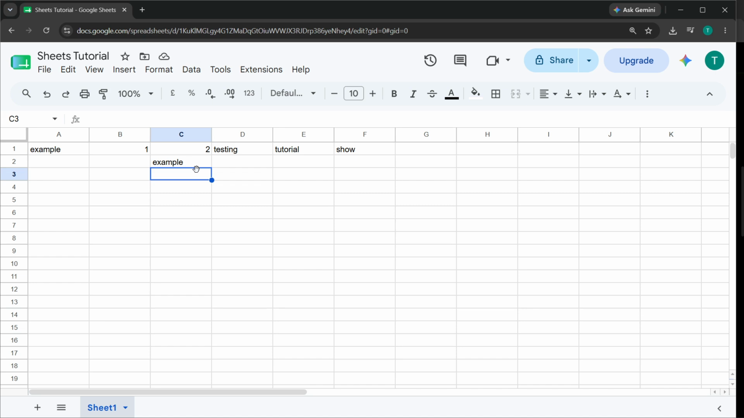If you plan to use formulas that reference this column, a clear, unique heading is incredibly helpful, especially if you use functions like VLOOKUP or query, which often rely on header names.